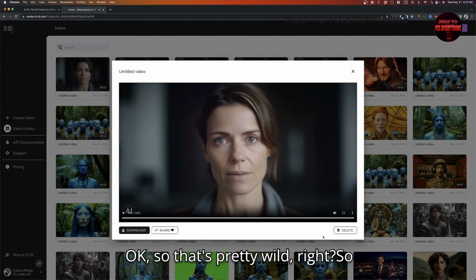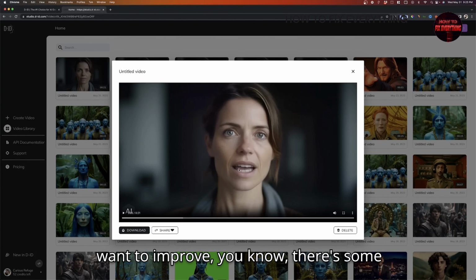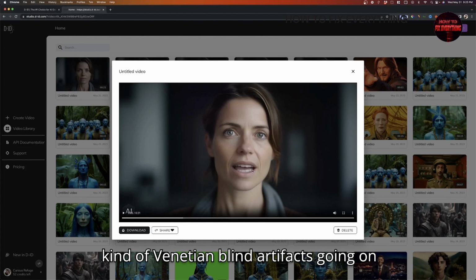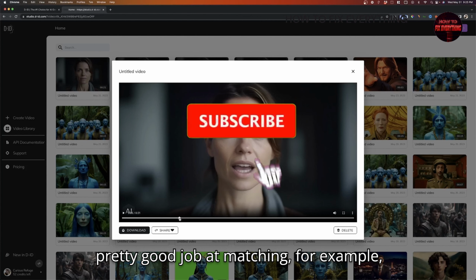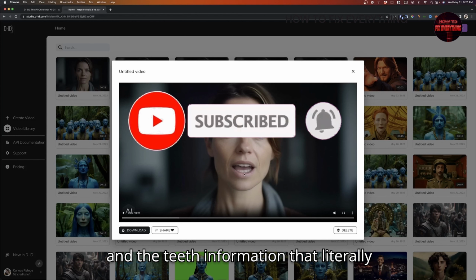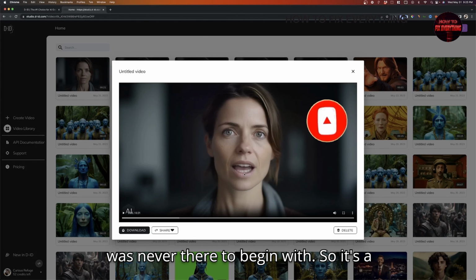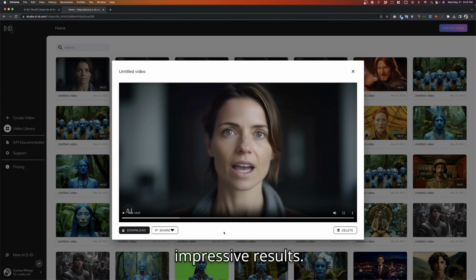Okay, so that's pretty wild, right? Obviously there are things that we would want to improve. There are some kind of Venetian blind artifacts going on in her mouth. But generally, it did a pretty good job at matching, for example, the tonality of the tongue with the lips and the teeth, information that literally was never there to begin with. It's a really interesting tool, and I definitely think that if you play around with it, you can get it to produce some pretty impressive results.